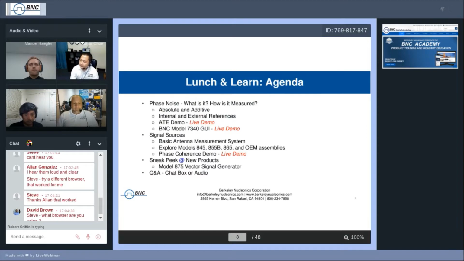So the agenda for today. First, I will be going over phase noise. What is phase noise? How is it measured? The types of measurements, including the types of references. And then John Lauder will give us a real-time demo of our ATE, or Advanced Testing Environment solution, along with a real-time demo of the GUI that we will provide with the benchtop application. So he will go over the different features and functions and give you a real-time demo of some measurements as well.